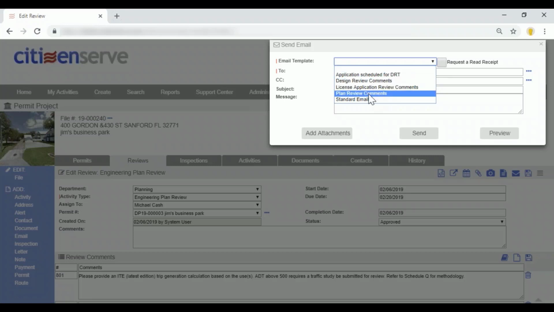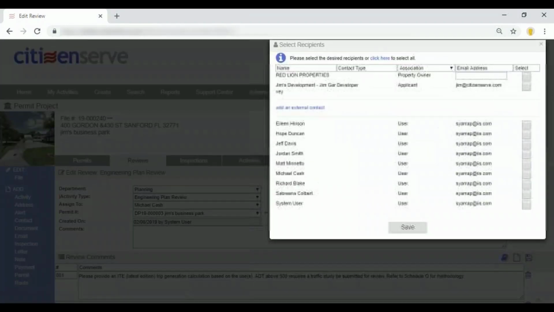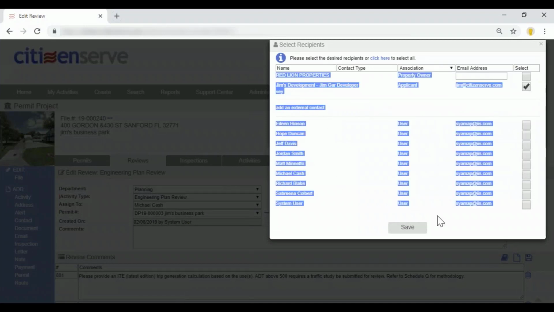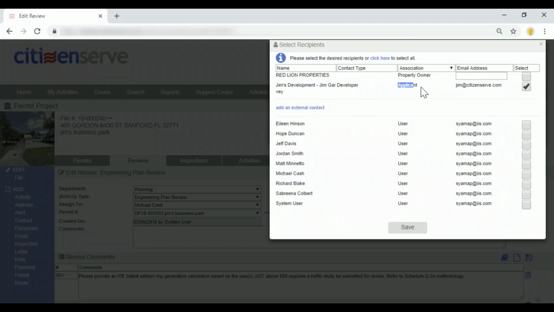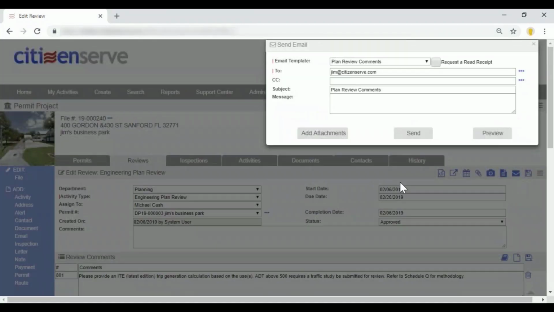So here's a plan review comments report, and we'll show you everybody involved in the project in here. I'm just going to send it to myself, right? But you've got the review team down here at the bottom, and then we've got our external parties, our applicant, our property owner up here. If there's no email address, you can add it here if you want to, and we'll click save. I can add it.